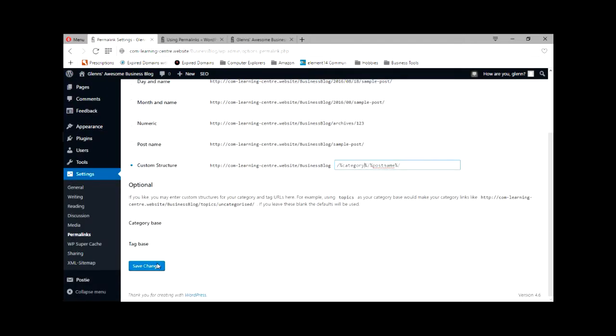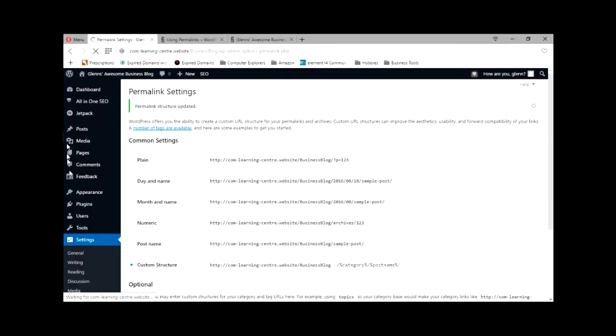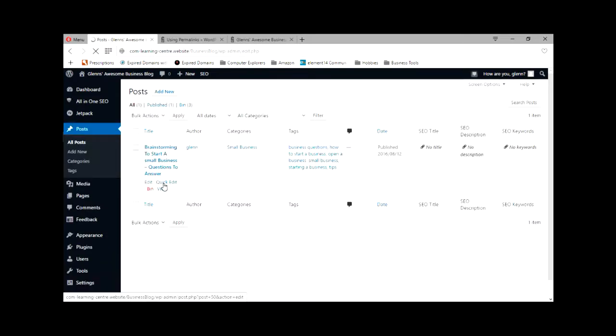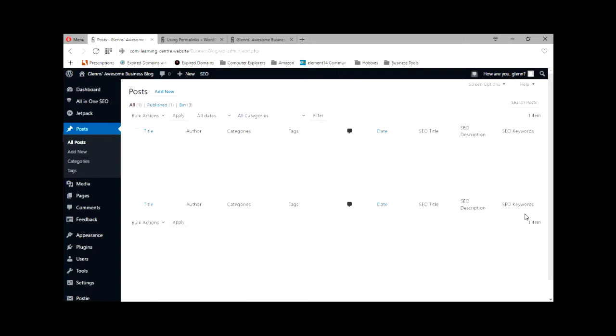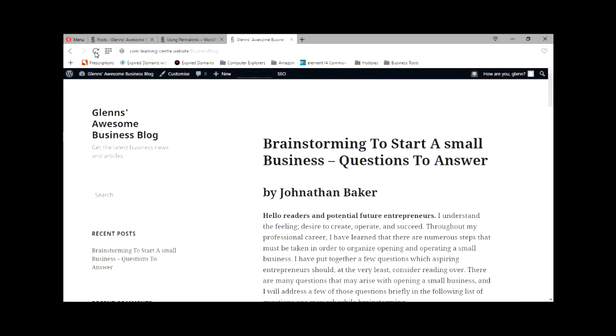So let's now scroll down here, I'll save the changes, go back to posts, quick edit, and then update. I don't know what has to do that, but now when we come over to the blog and hit refresh, we should see that the URL is now changed.